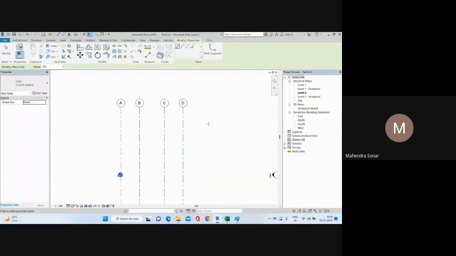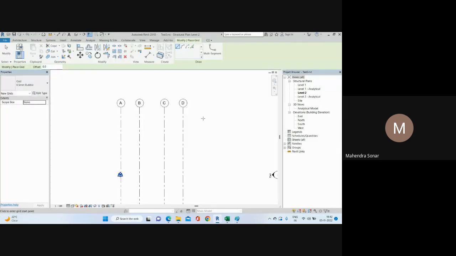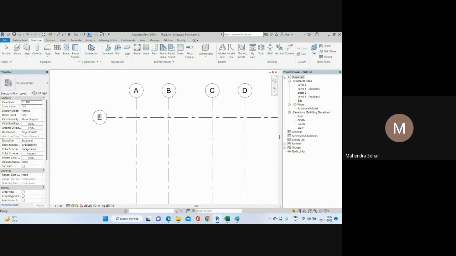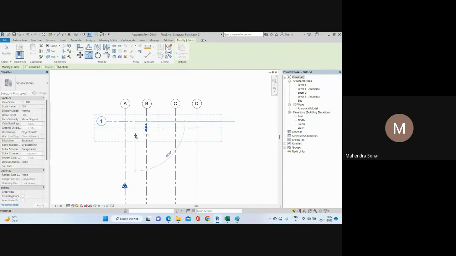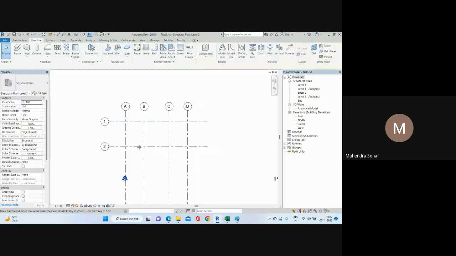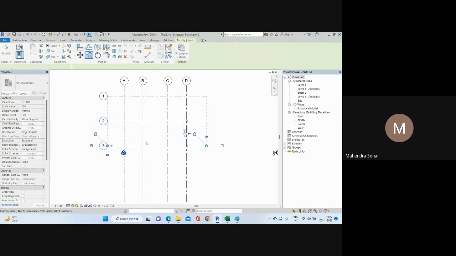Suppose you have 4 grids: 1, 2, 3 and 4. So you need to give the grid number here, right? I will just add a grid here, grid number 1. Then suppose my horizontal distance is just 4 meters, this span, so you can see. Then I want to copy again by 4 meters. Then I want to copy again 4 meters.